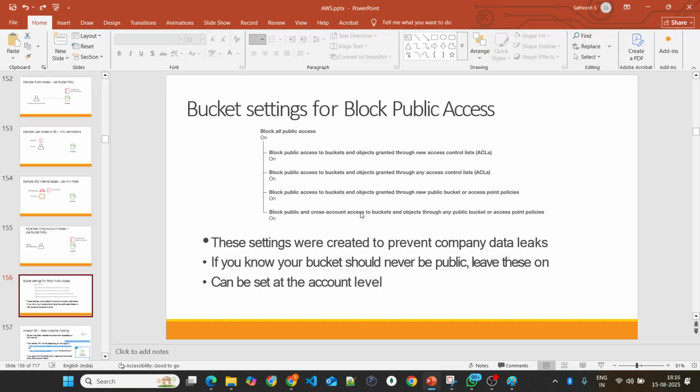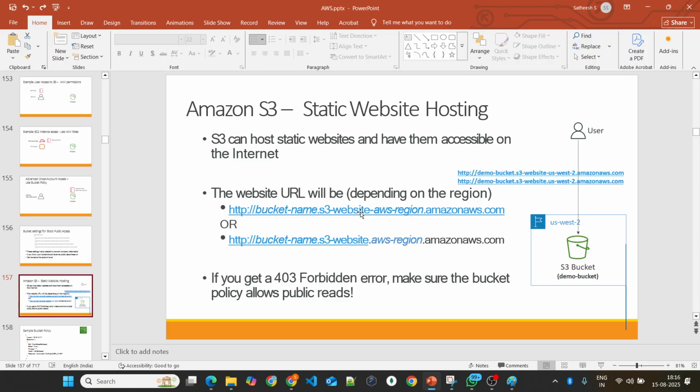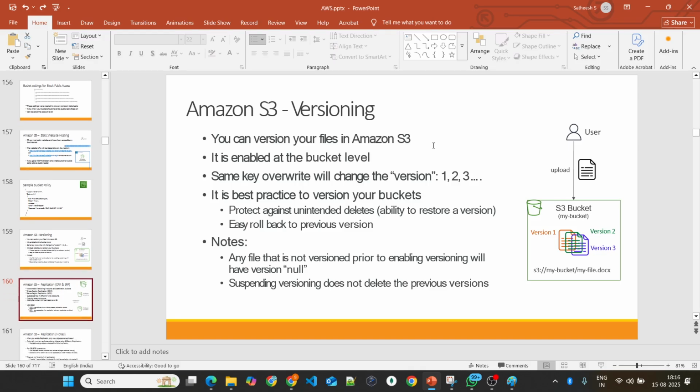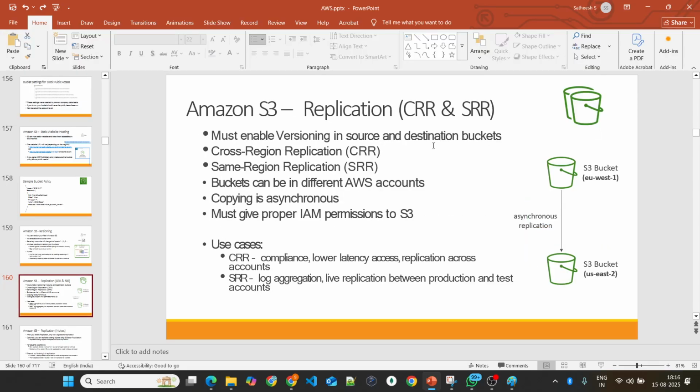Then the bucket settings for hosting a static website, we already saw this. And we also saw Amazon S3 versioning. Why we need versioning we already saw. In order to control whatever changes happen to a file, you enable versioning, but that is possible when you create the bucket. And then we will talk about something called replication. So what is this replication?